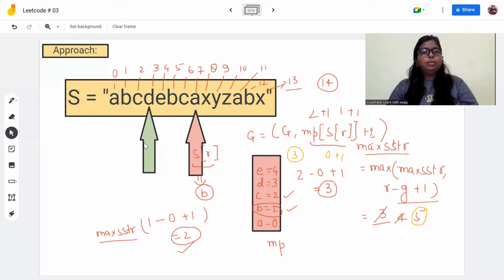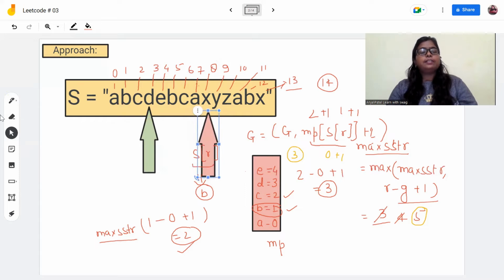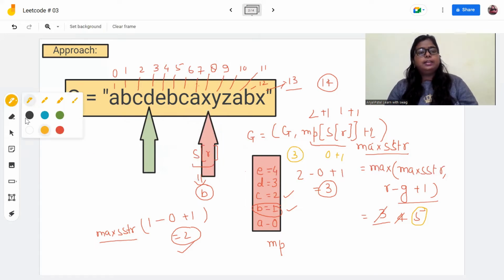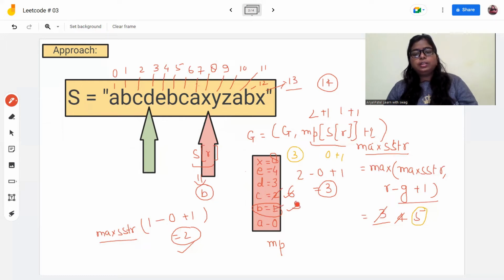Now again move this one. Now here it's X. X is not present, so we will update X with the value 8. And one thing: when D was at 3, and when C came again at 6, we have to update here also, and B came again at 5, so we have to update it also, and A came again at 7, so I will update it also. So the latest index should be updated. So now X is at the index 8 where R is pointing.